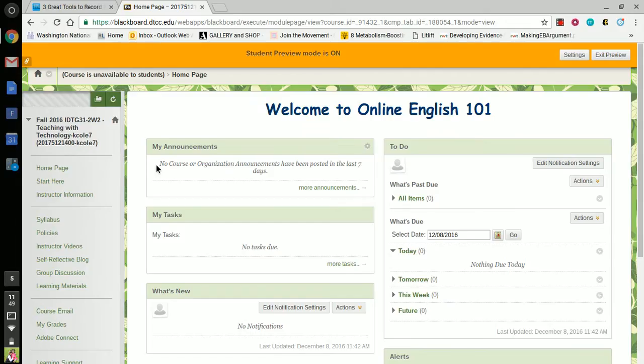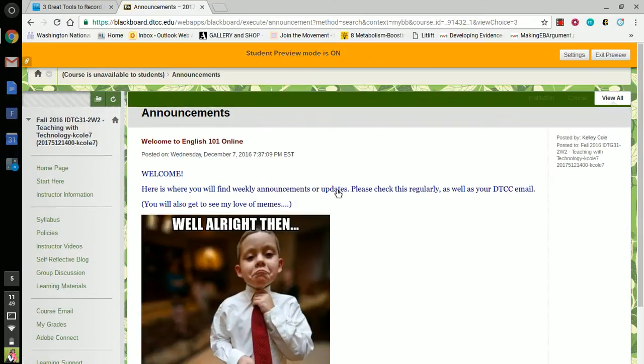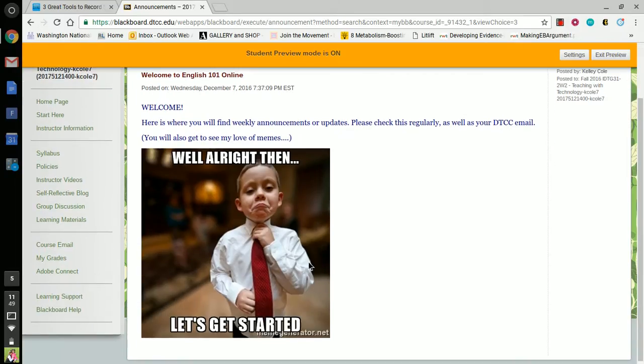And the one thing I do want to point out, because I know you're all familiar with this, is the announcements. I use announcements all the time. And it's very frustrating for me to put announcements on and send emails out only to realize that nobody looks at them. So it's very, very important that you check your announcements. Check them regularly, as well as your DTCC email, at least every day. And you'll also see that this is where I can insert my love of memes. This little guy, he said, well, all right, then let's get started.